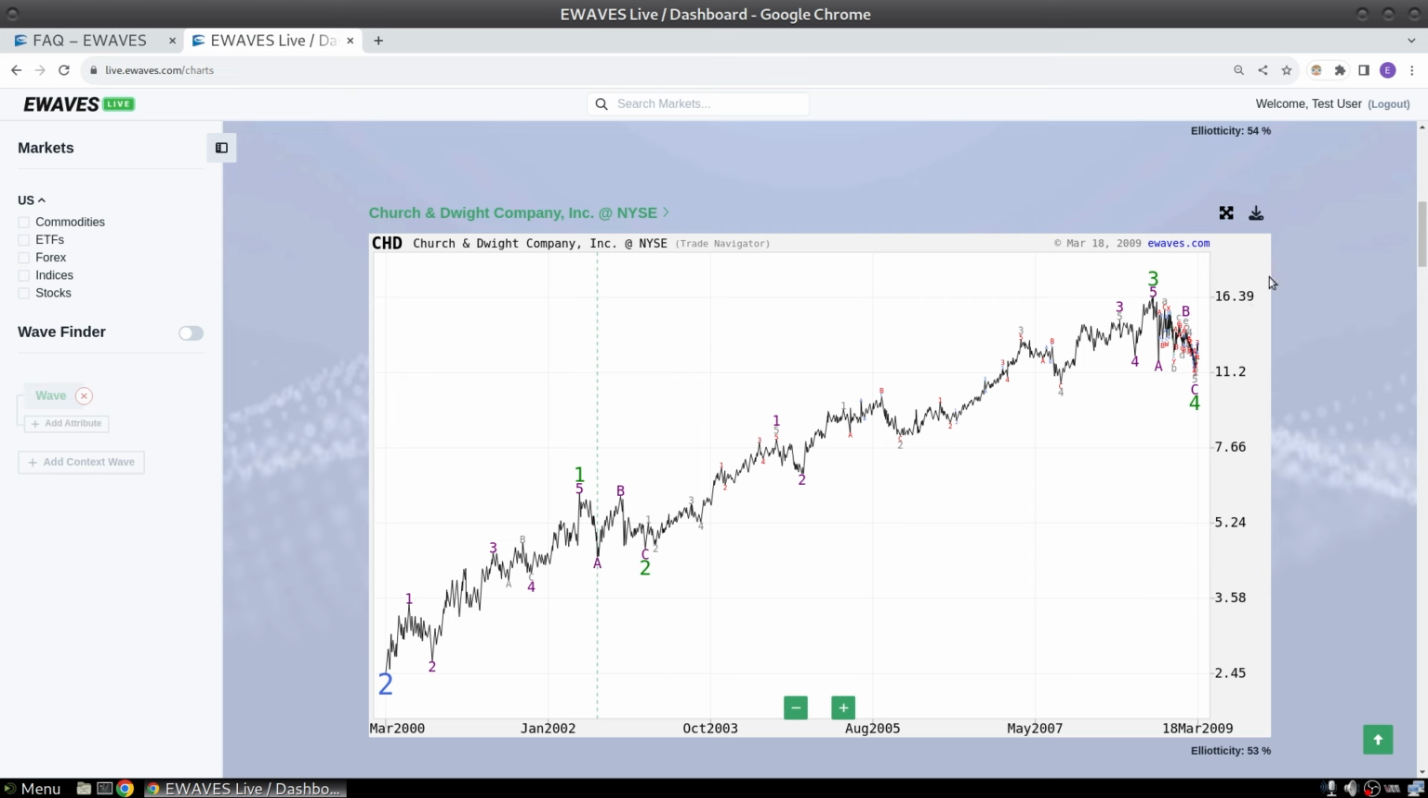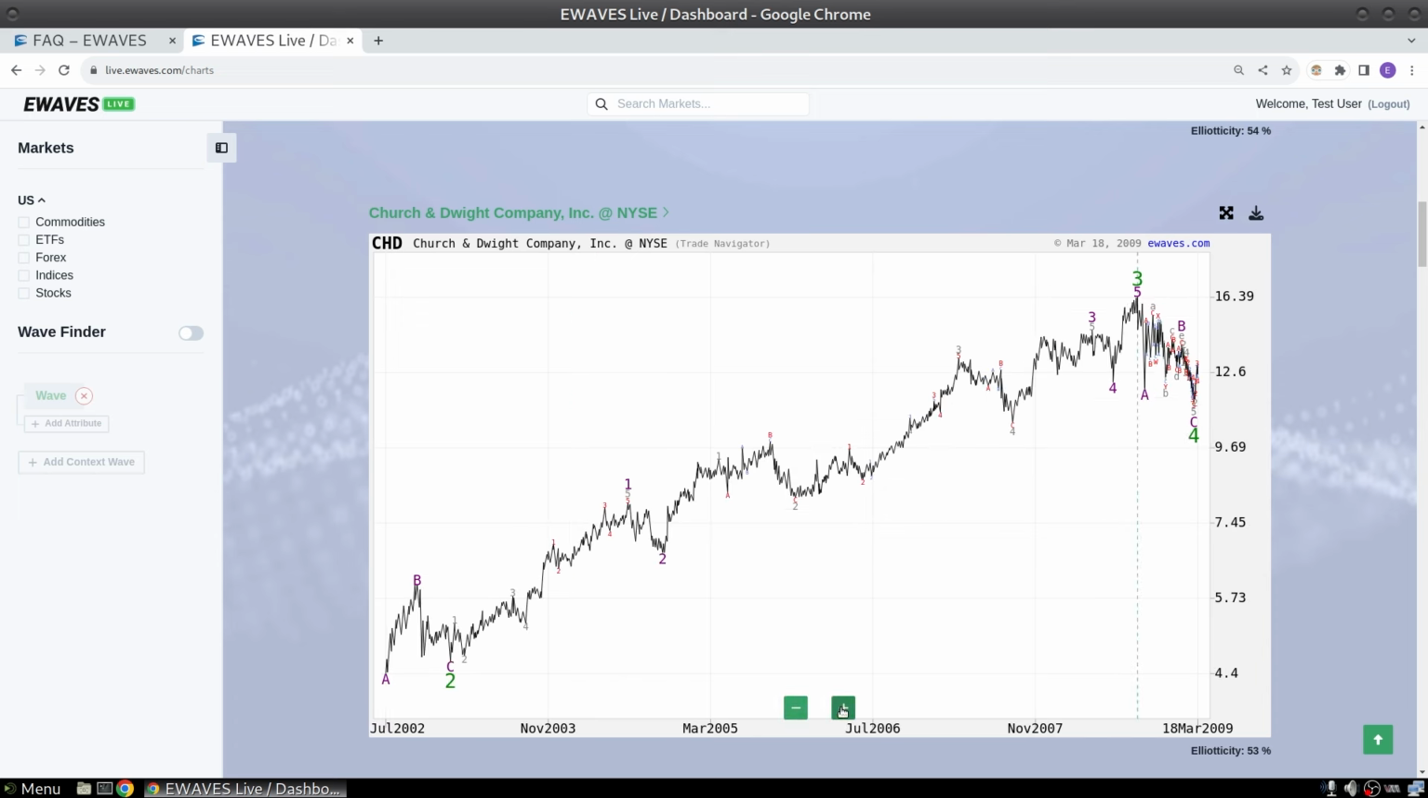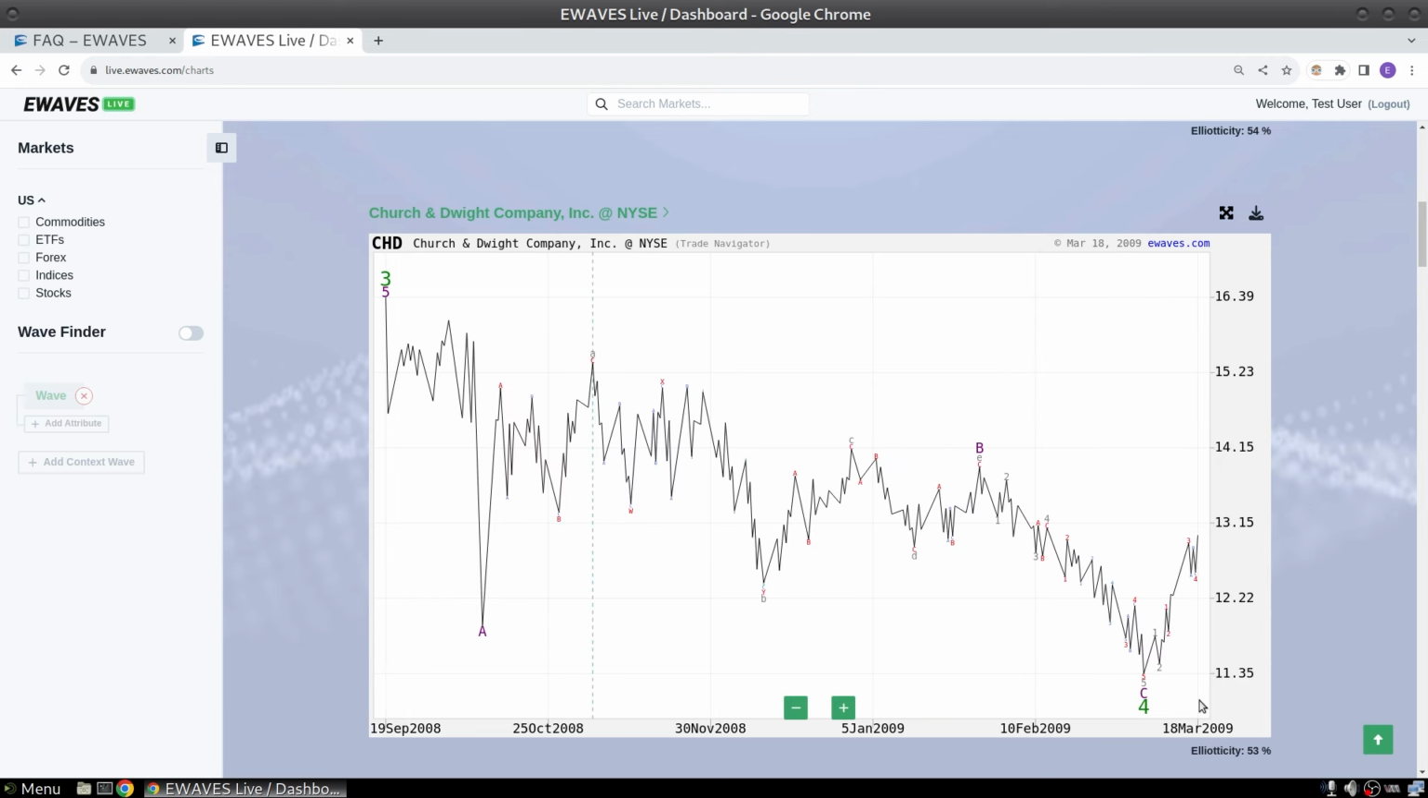How large should wave 5 be? Well, at a minimum, it should take out the high of wave 3. But if you just look at the size of 1 and the size of 3, you could imagine that wave 5 should be commensurately large with these previous waves. So that kind of gives you an idea of what to expect in this market.